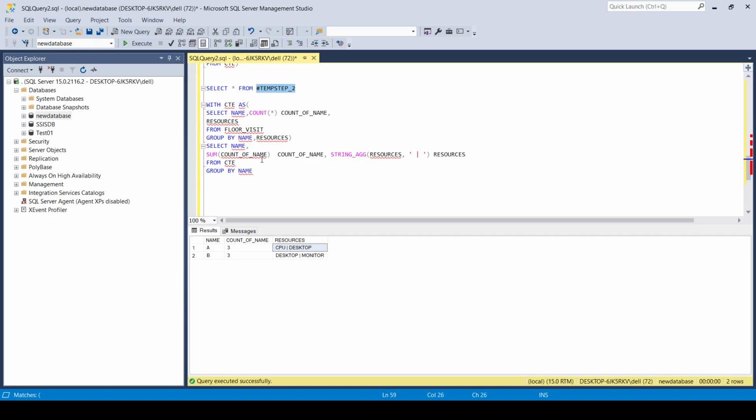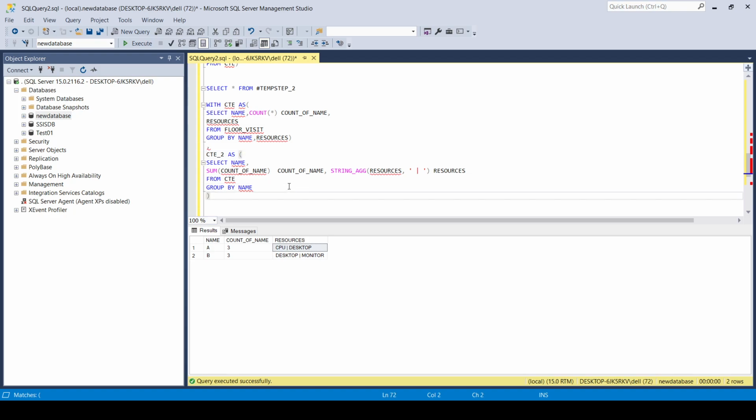Just taking this one, we will create one more CTE so the query will look cleaner. If we have to add a CTE once more, we don't have to use the with clause. Now we will do CTE2 as, start the bracket, close the bracket, select star from CTE2. We will rerun the query. Hopefully we will not get any error. Yep, that's great. We are not getting any error.